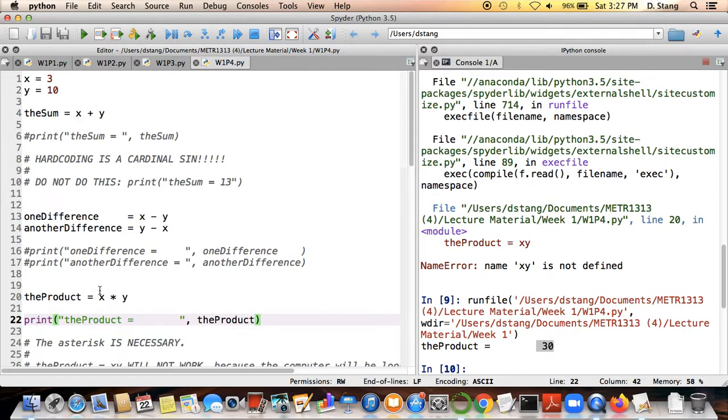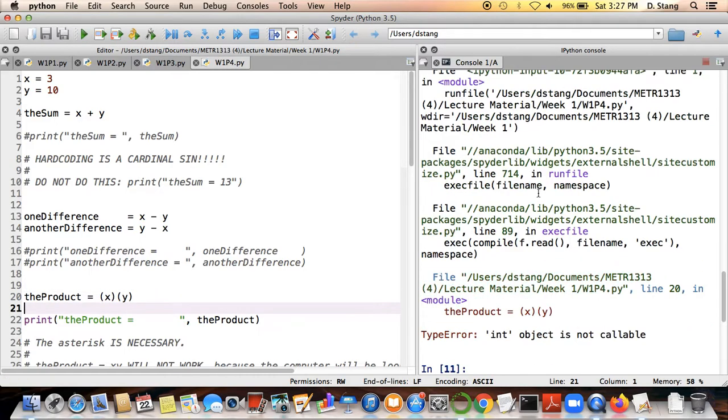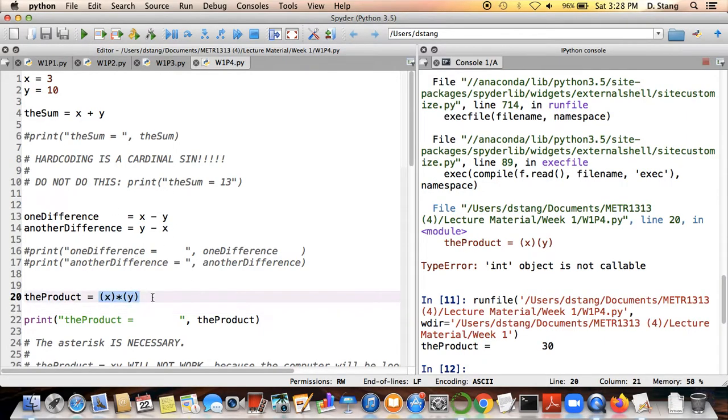And another thing that will not work, in case you're ever tempted to try this, that won't work either. If you try doing this, you'll get this weird and lovely error message saying int object is not callable. There's no escaping this. Anytime you want to multiply any two things together, there's got to be an asterisk between those two things that you want multiplied together. Otherwise, it's not going to work. There's just no getting around it.